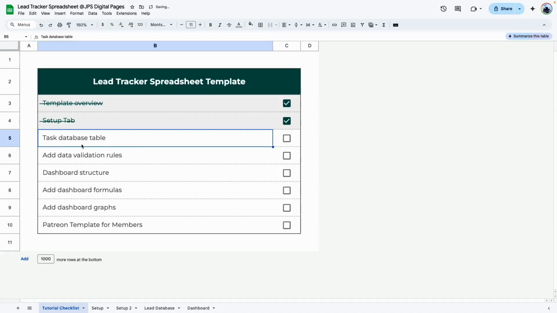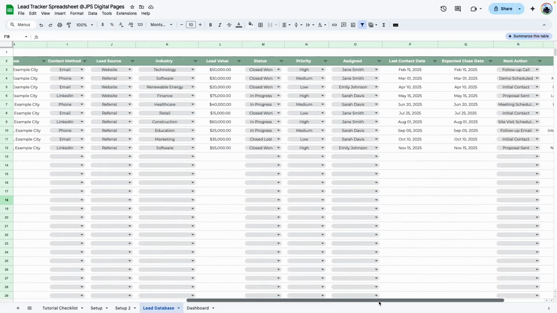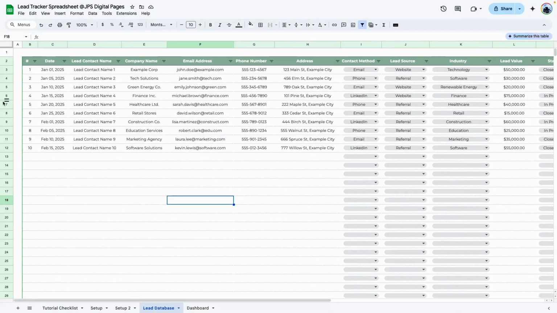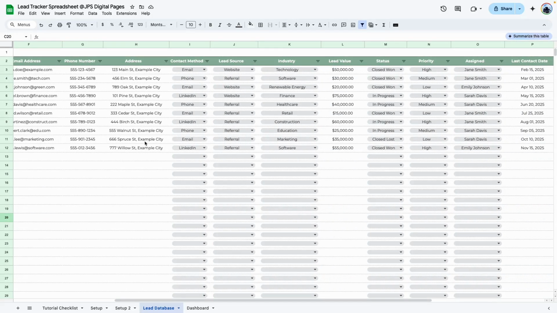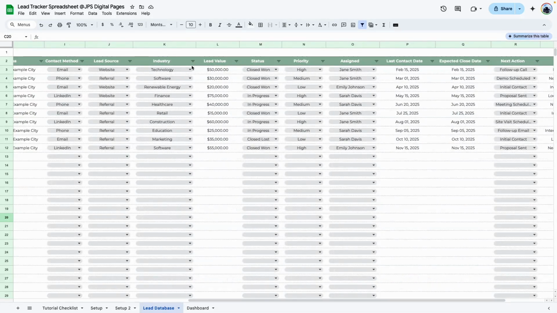Next, we're going to create the database table. Here's a table right here. I'll go over it and then we'll create it from scratch. So we have number, date, lead contact name, name of the company for the lead, email address, phone number, address. And then we have the drop downs here.